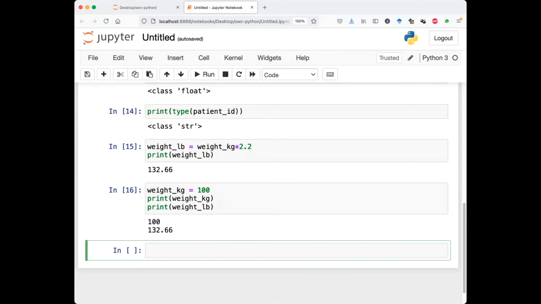So these are the basics. So now, this is all good. We can use Python to do some basic calculations. We can assign values to variables. We can manipulate those variables, and we can print something to the screen.